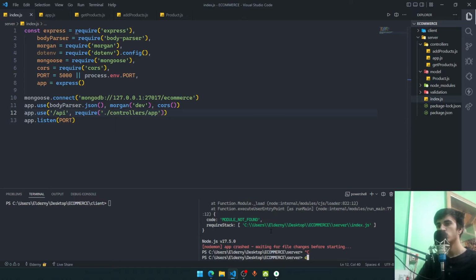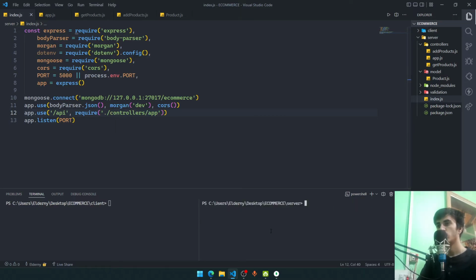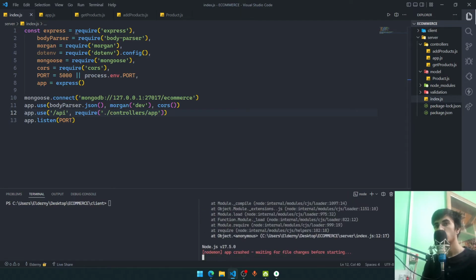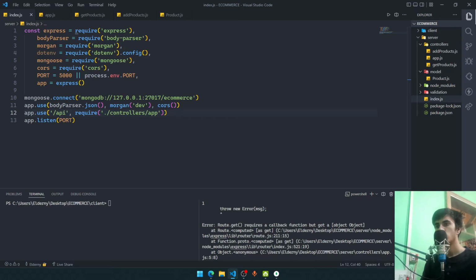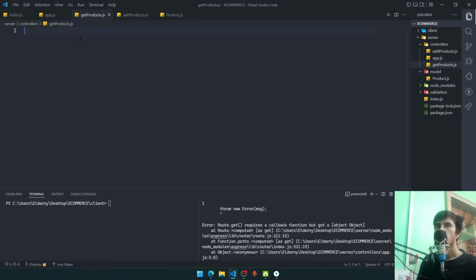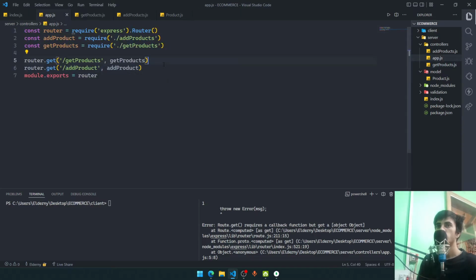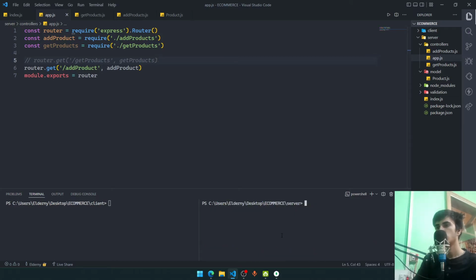Good. I hope now it works. But got an object back. Okay, maybe in the get products, because we haven't defined it yet. Let's do that. Let's run it again. So yeah, it's basically working now.